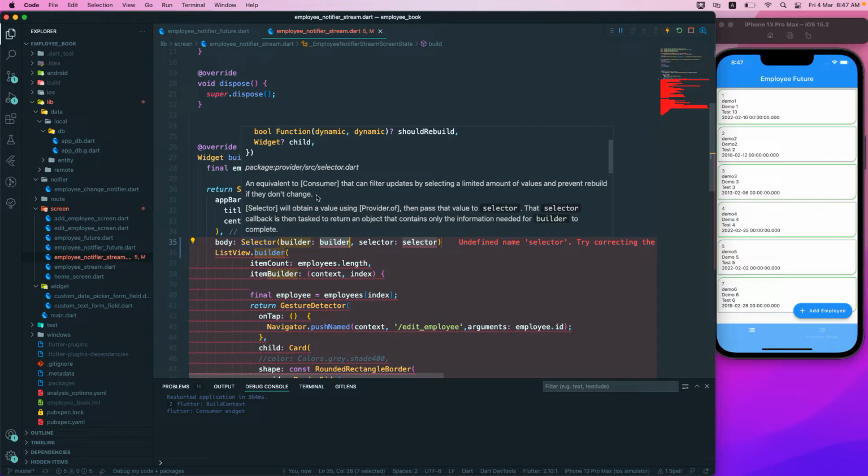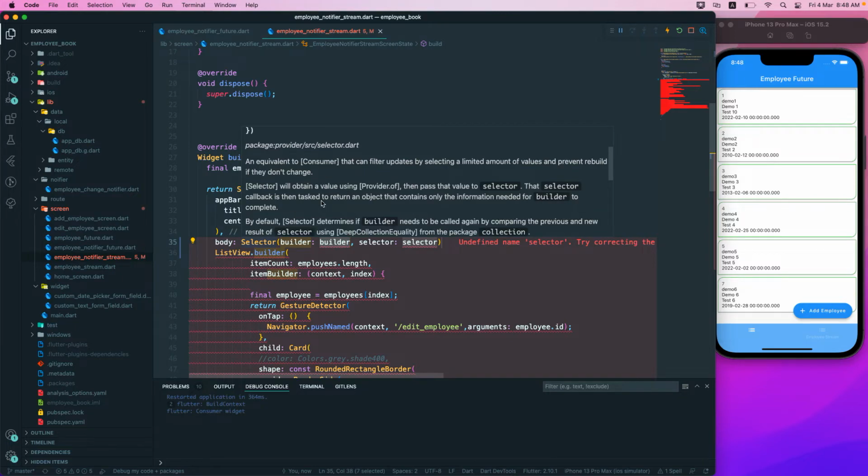So it's the same as the consumer, but also like context.select that we previously had, right? So it's quite the same. You are just selecting a specific value and only rebuild if that value changes. And you can read more documentation about it.